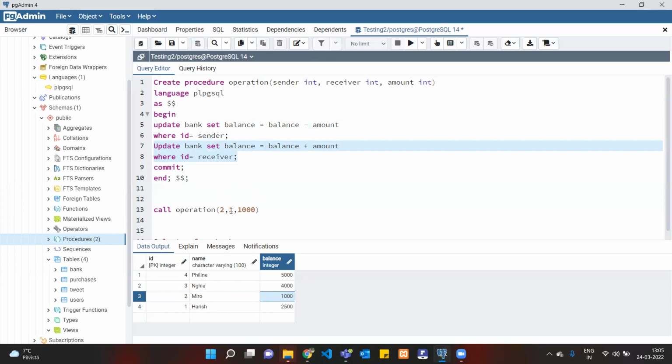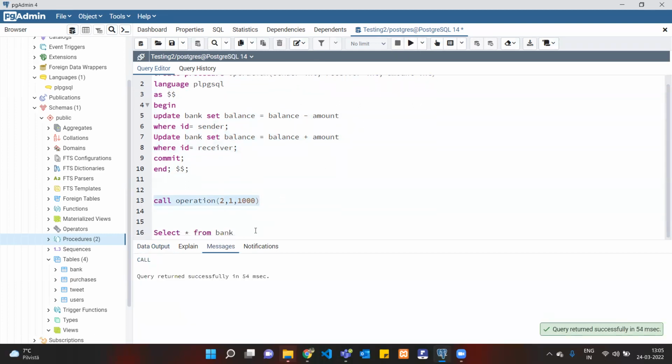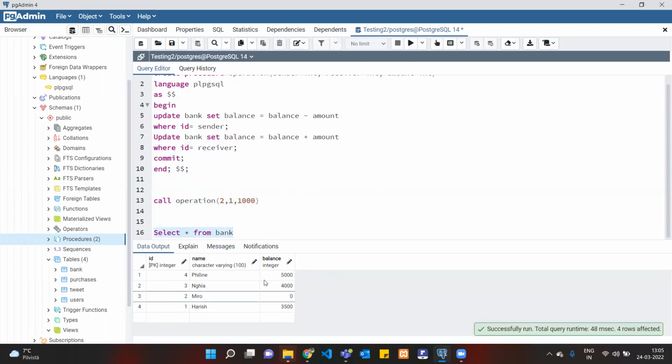You can still do the same operation, for example. And if you see the table, Miro will have 0 because he has sent 1000 euros to me again. So it's 3500 for me, and Miro doesn't have any amount. Perfect.